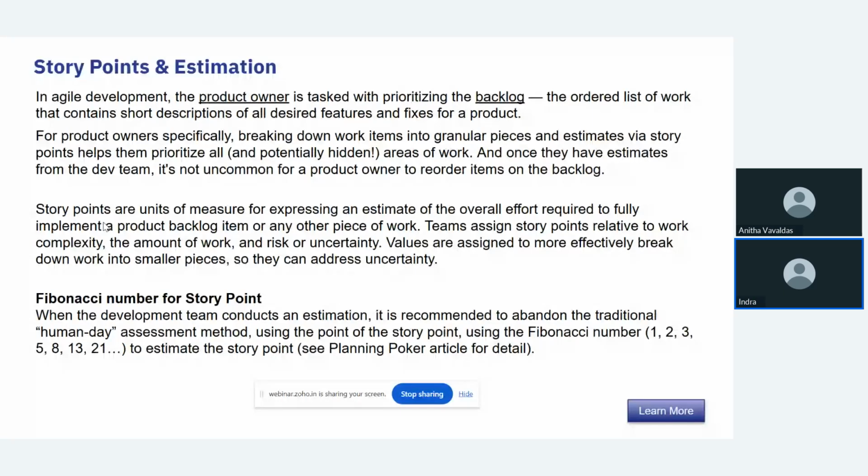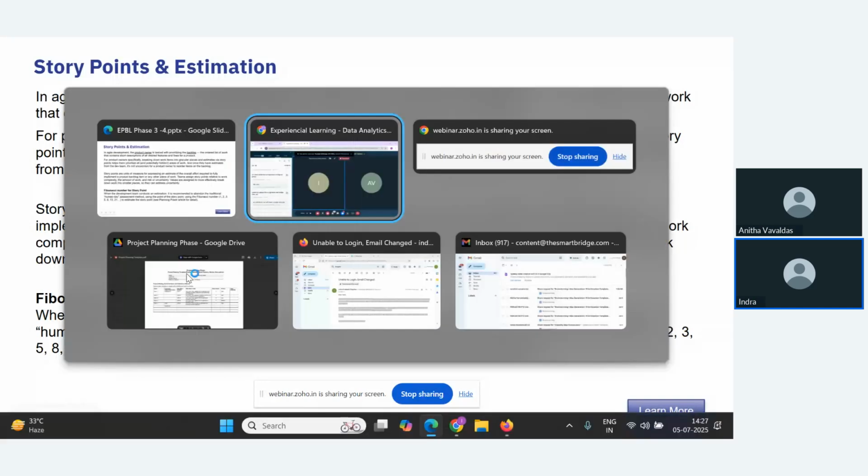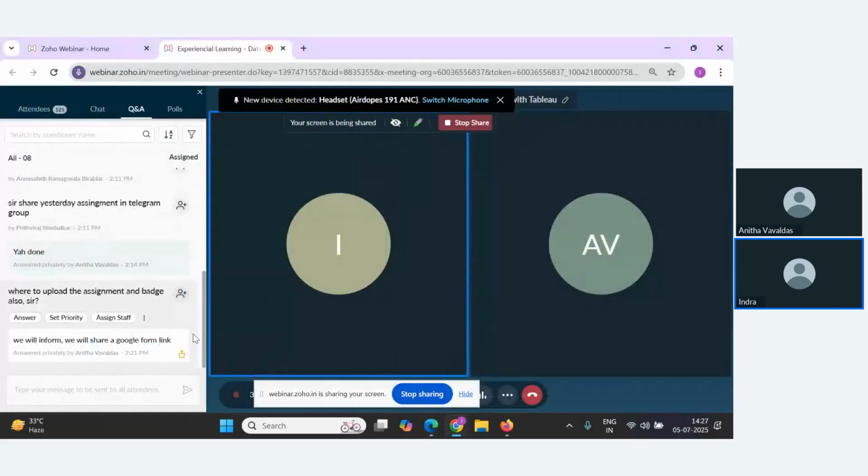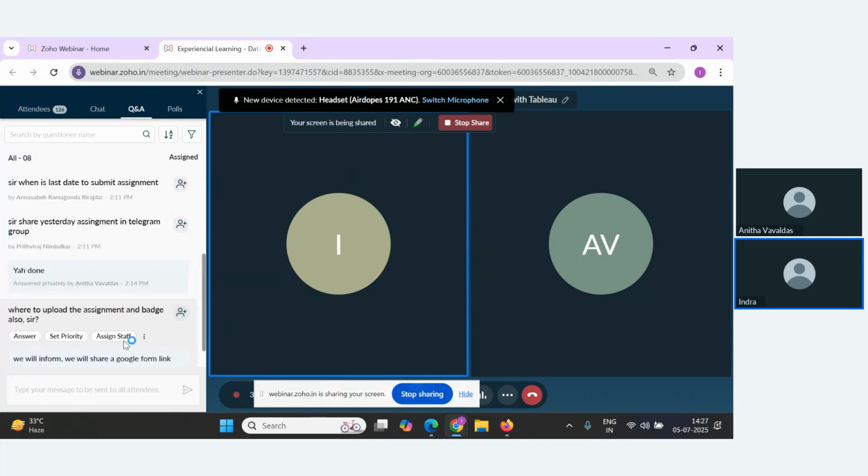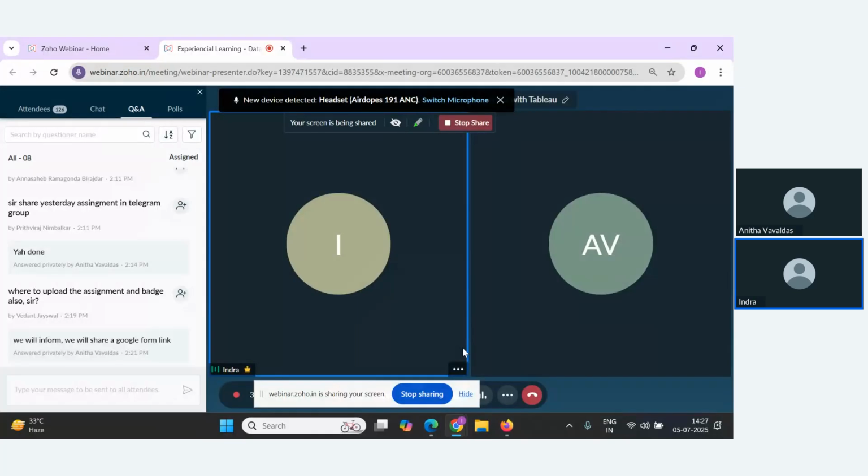Now, story points are given using the Fibonacci series. Okay. Fibonacci numbers. Can you all tell me what are Fibonacci numbers?